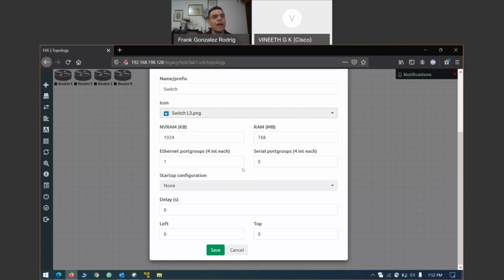And right now you're going to add a new switch. The important thing on switches is the Ethernet ports. How many Ethernet ports? If you choose, for example, 3, that means this switch will have 12 Ethernet ports. Change it from 1 to 3.